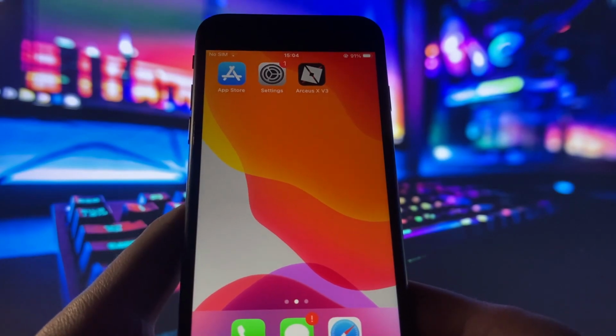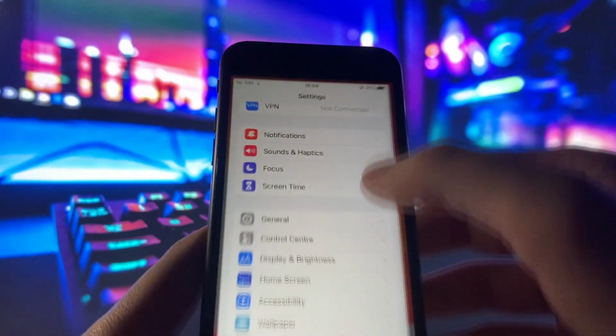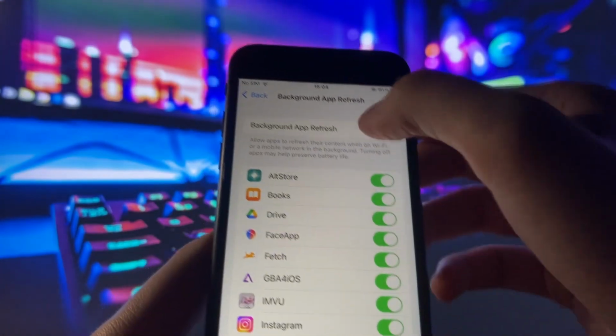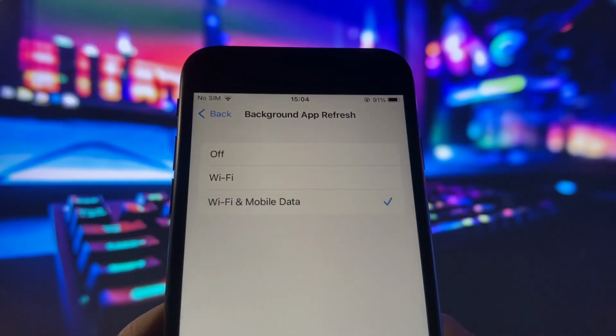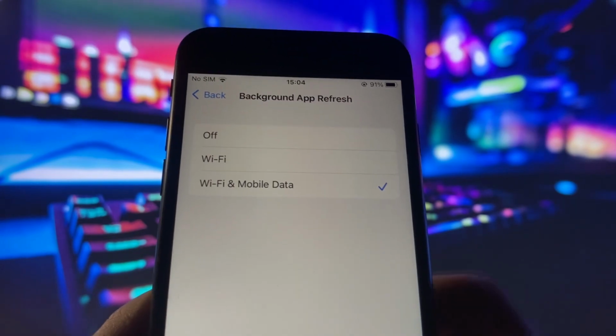So if you're using an iPhone, go to settings, go to general, and make sure background app refresh is on. This can be on Wi-Fi or Wi-Fi and mobile data. It really doesn't matter, but make sure it's turned on. If it is set to off, this is not going to work. So once you've done that guys, you're all set.